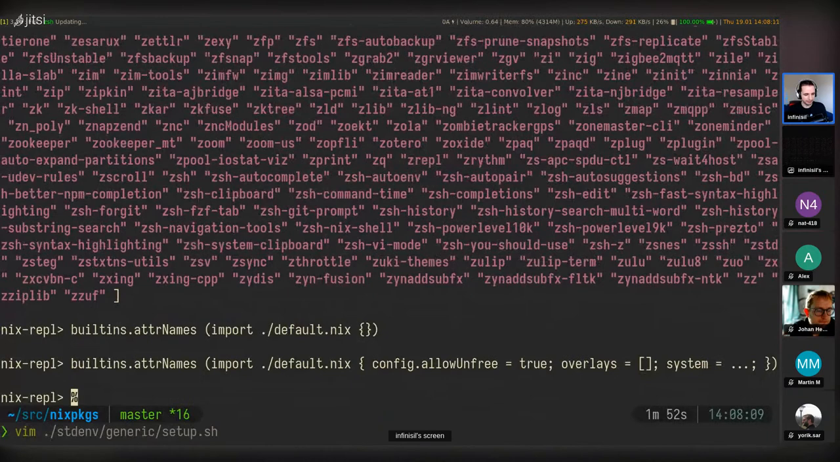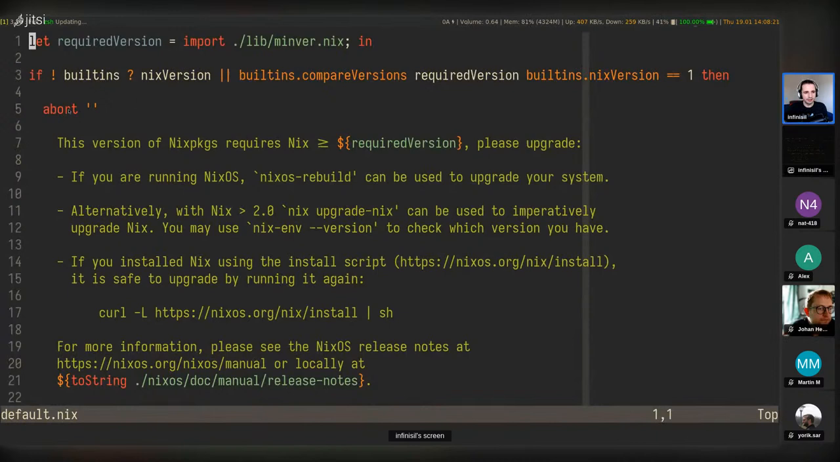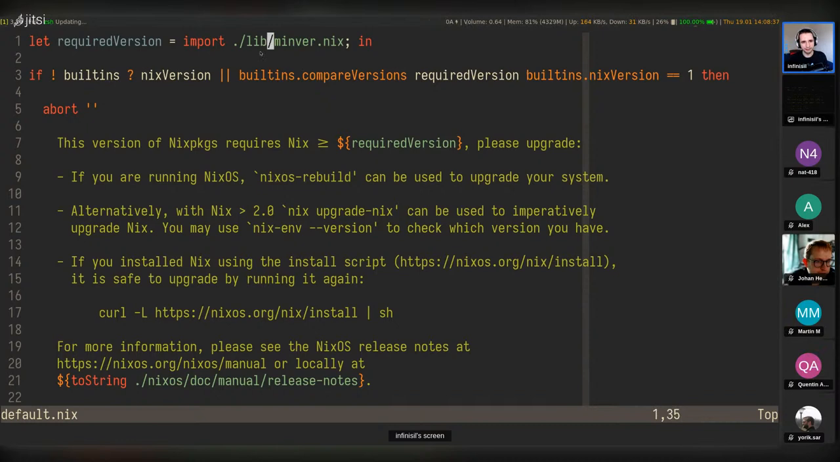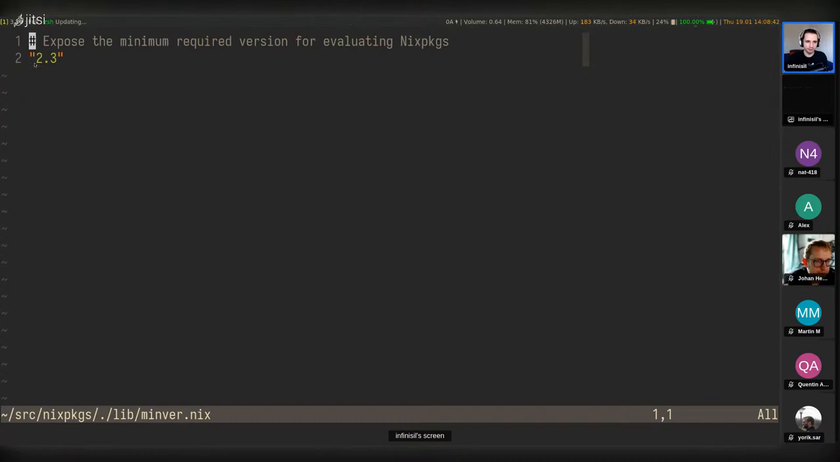Let's dig a bit into that. How do we get from the default.nix to the actual attribute set? If we just look at the default.nix, first of all, Nix packages checks that we have a version that can evaluate the actual Nix packages. Otherwise, it fails early and tells you how you can upgrade Nix. The minimum version is stored in minver.nix in the lib here. Currently 2.3, this should probably be updated at some point.